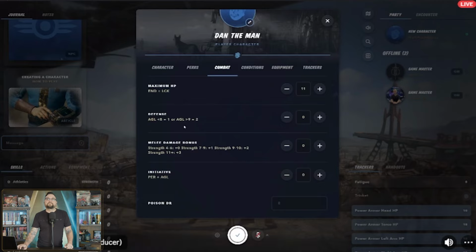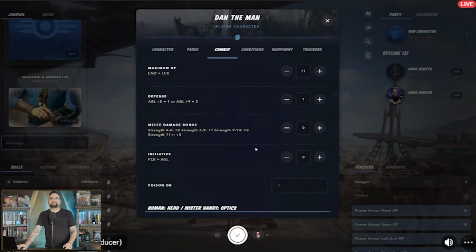Your defense in this game is calculated with your agility. If your agility is below 8, your defense is 1. If your agility is above 8, your defense is 2. Now, I don't have a good agility, so I'm just going to go ahead and put it at 1. What defense means is essentially how difficult it is to hit you. These are considered the number value for successes. So basically, if the enemy gets 1 success against you and you have a defense of 1, they succeed and they actually will hit you. The better your defense, obviously, the less chance you are to be hit.